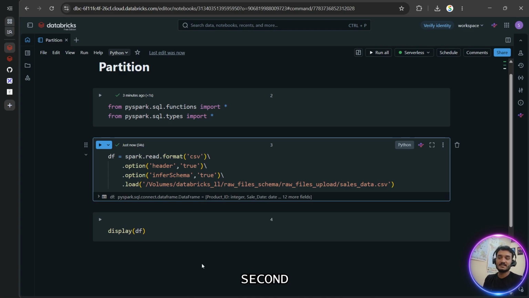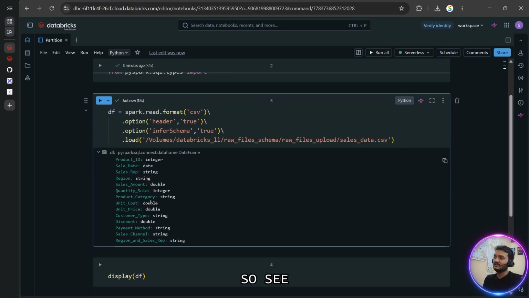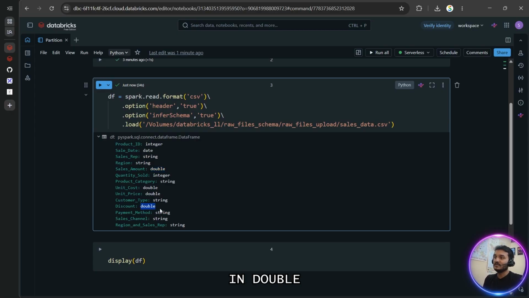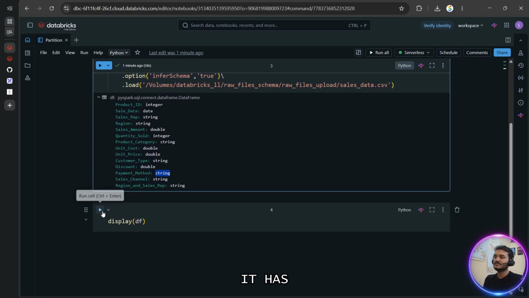So 34 seconds, it has taken 34 seconds. And let me show the output of this. Okay. So see, it has predicted the best schema for you. Product ID should be integer, sales date should be in date type, region string, sales amount in double. Basically, amount can be in precision value. So that's why discount should be in double, payment mode, what kind of payment was done. So all of that, it has predicted itself.